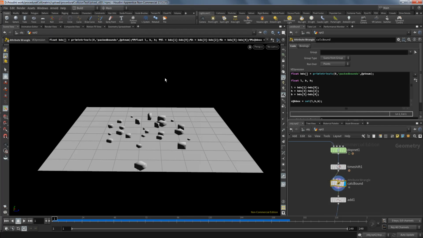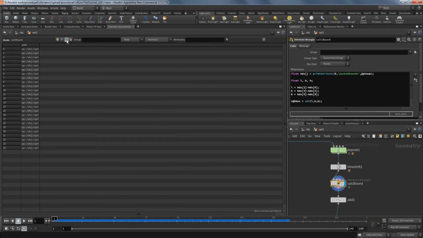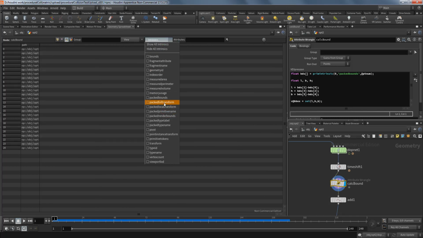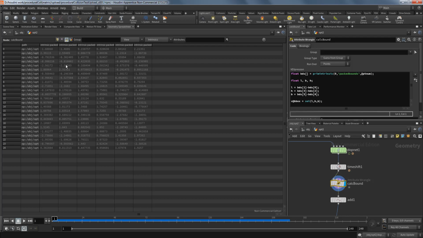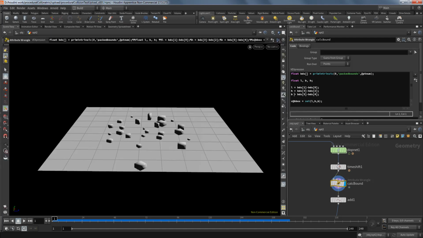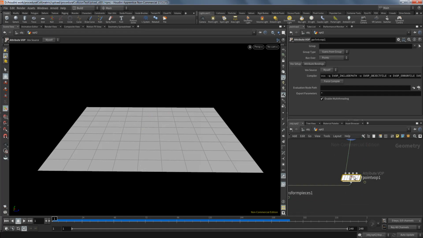So for that we have a very nice attribute called packed bound in prim intrinsic, which can be used in many ways. So for now what I have used it for is to calculate the bound and just get the length, breadth and height of that object. So I have done this, and I have just deleted all the geometries.